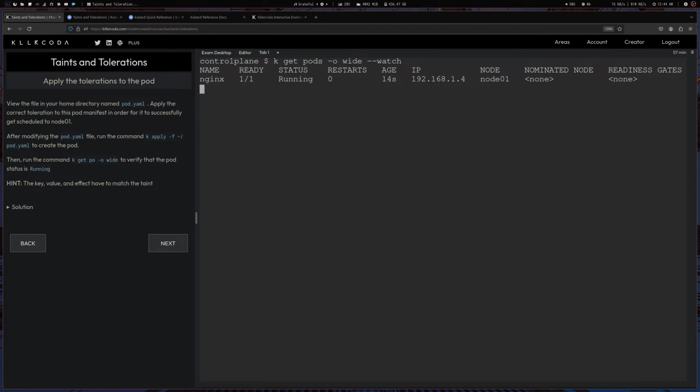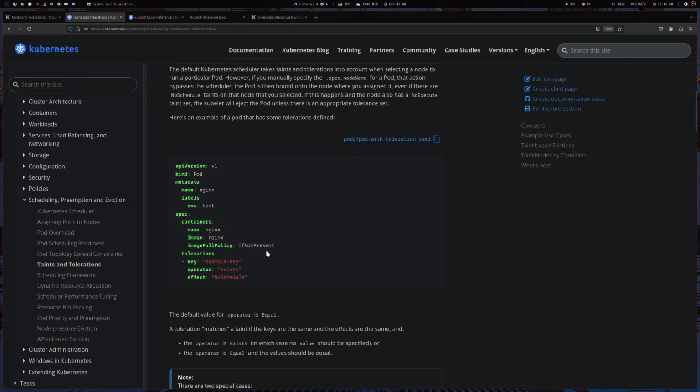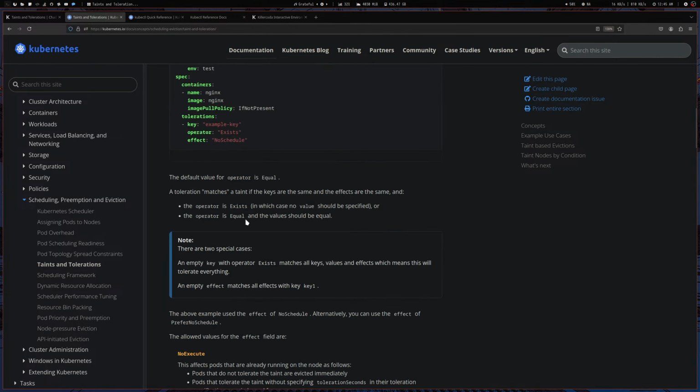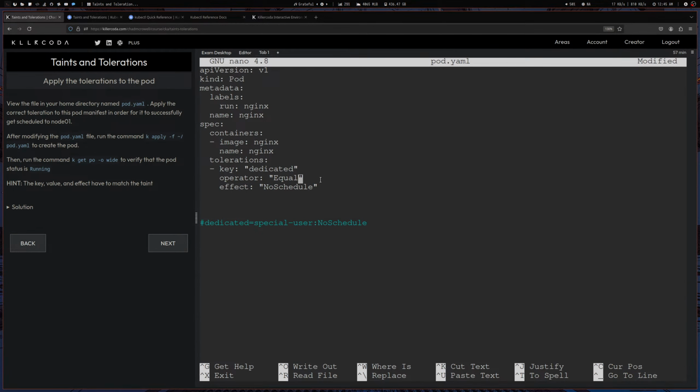So this is one way to do it. But it's better if we be more specific. So we can use an operator equals. We have operator equal. Yeah. And then we give values. So operator equal and value would be special user.